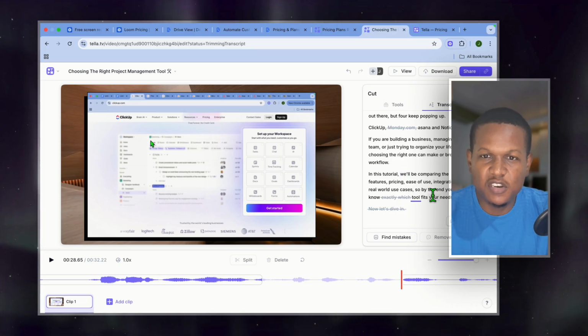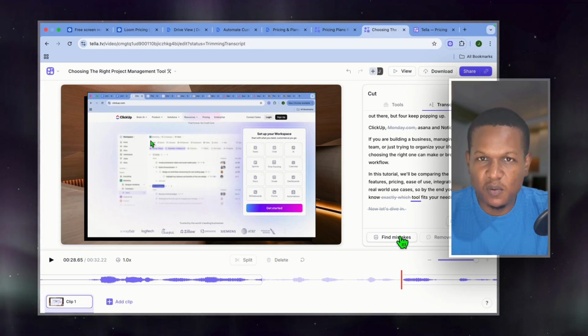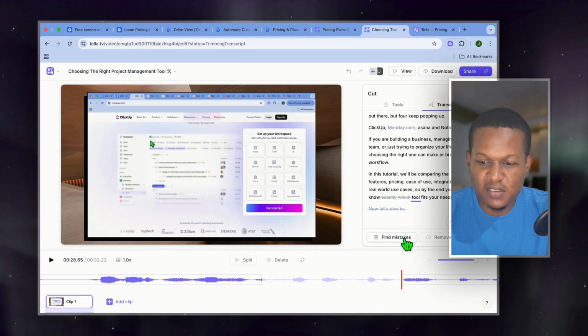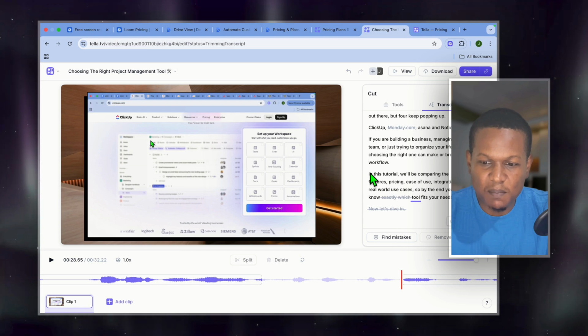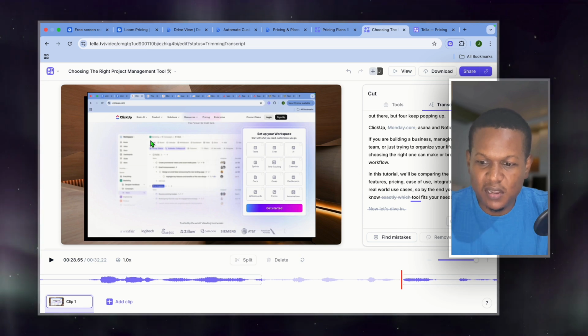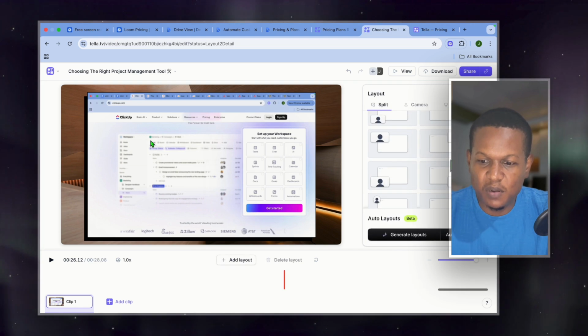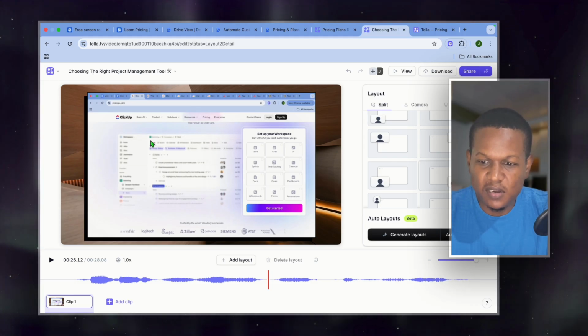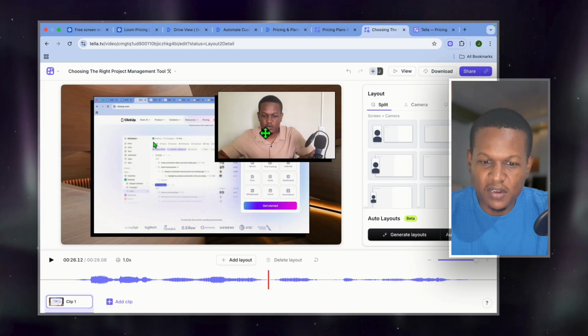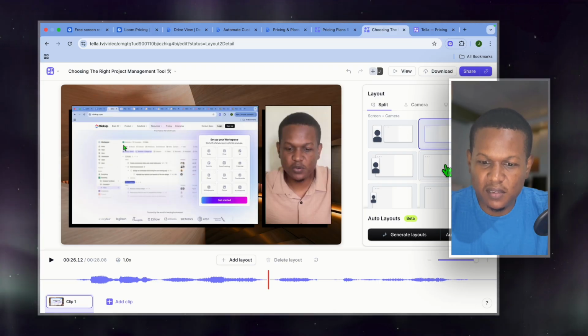Another standout feature when it comes to Tella is they offer AI features which will allow you to find mistakes, remove filler words, and it also offers different layout options. What do I mean by that? The layout option is by going over to the right hand menu option. At the moment you can see it is showing only the screen, but I could tap on a different layout and you can see how it looks right there.